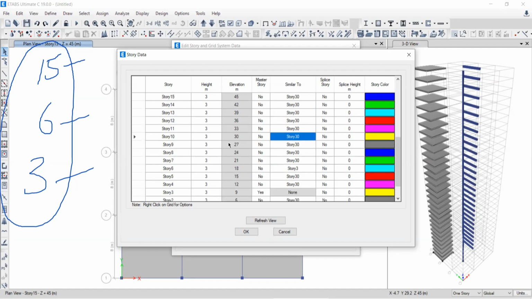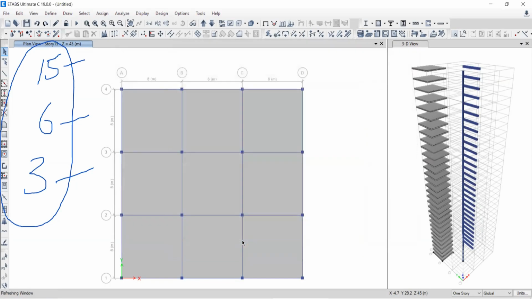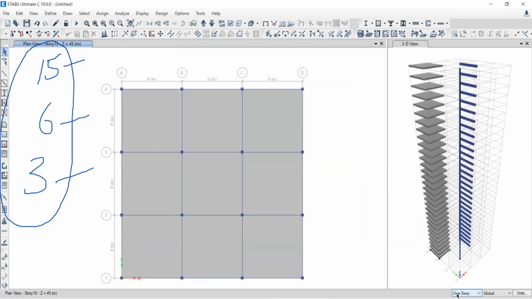I forgot to save. That's why I need to do it again. 15. Third. Now say okay. Say okay. Now say okay. Done. Now I am going to work with the similar story option.